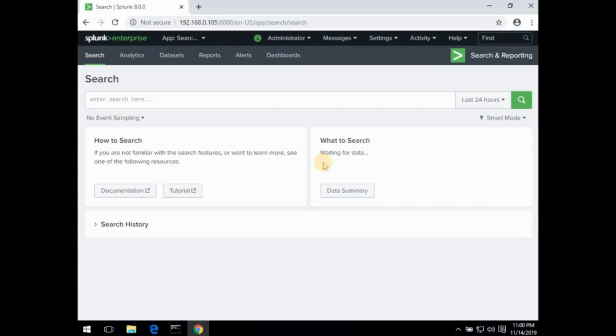In the next video we are going to use the Windows add-on for Splunk. We will download the app from Splunkbase and install it on the Splunk server and configure it to collect the necessary log files.